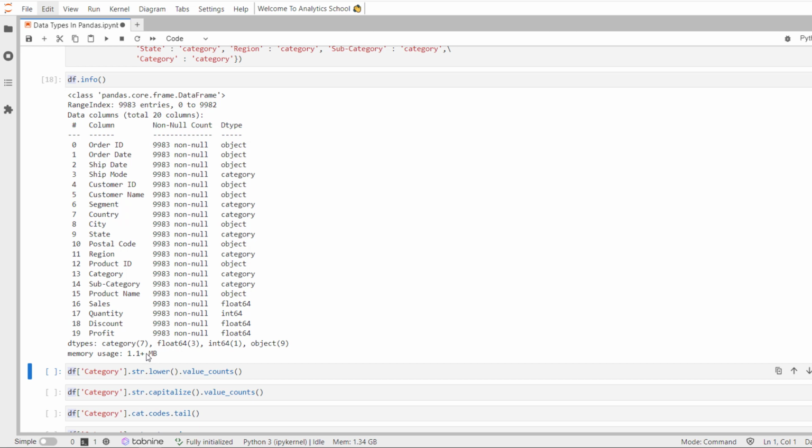Now on the surface, our categorical series looks very similar to its object series counterpart, but there are some significant differences. Basically, categorical data is stored much more efficiently than object data. One of the reasons is that object data comes from NumPy, and the categorical data type is, you can say, native to Pandas.